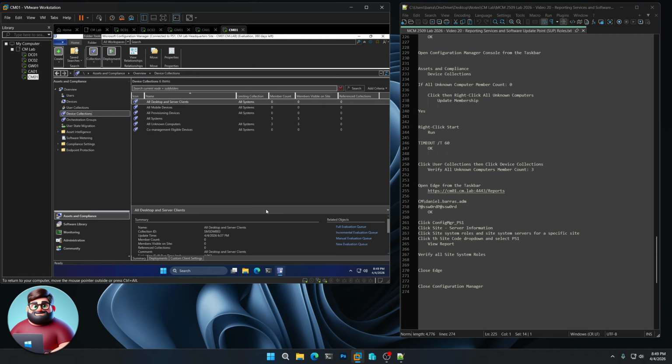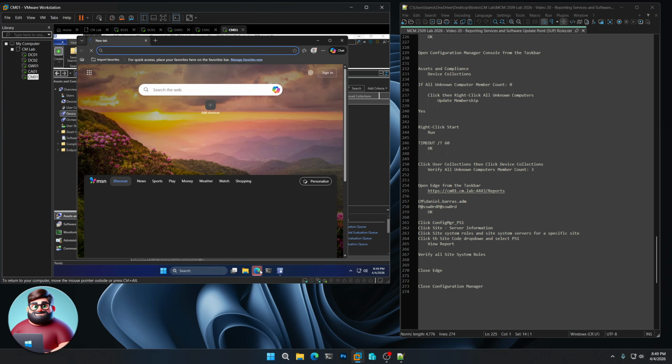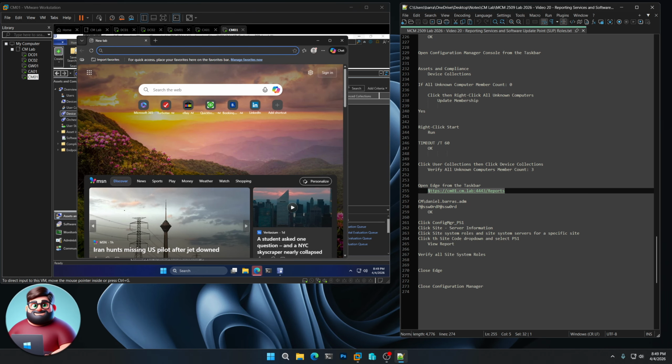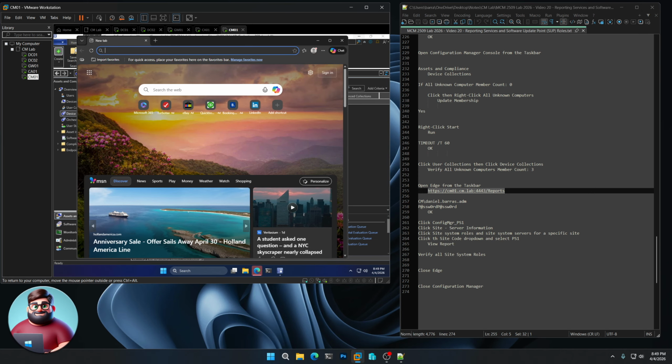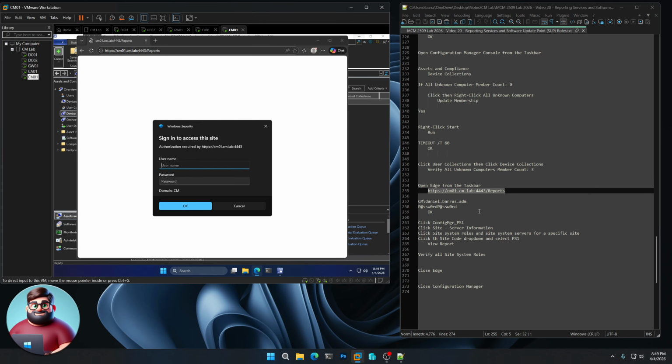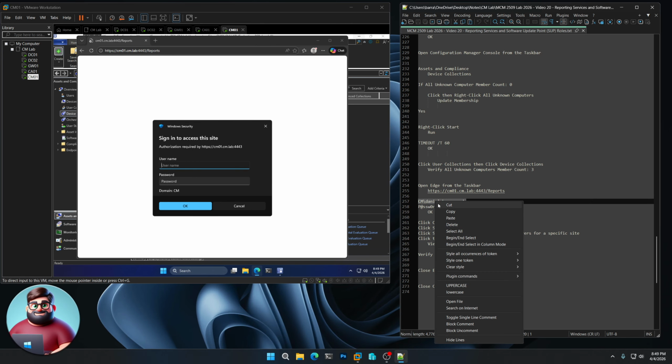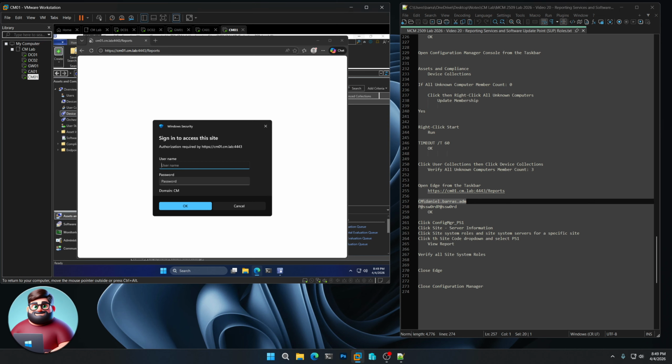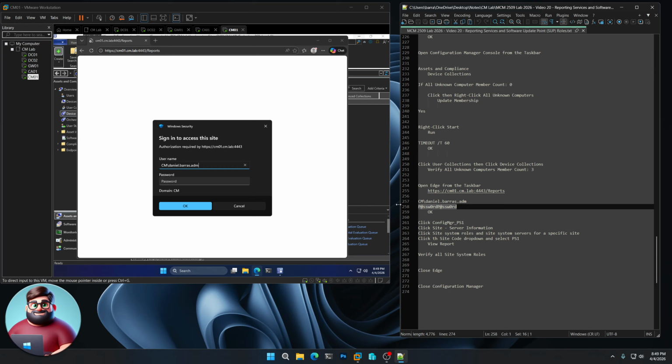Okay? What we're also going to do is click on Edge. We're going to check our report server, see if it's running well. So we'll open up Edge from the taskbar. Give that a moment. Okay, and we'll go here, Control C, Control V to paste. Okay, we're going to put in our ADM account with CM backslash and your ADM account. Put your password in there.